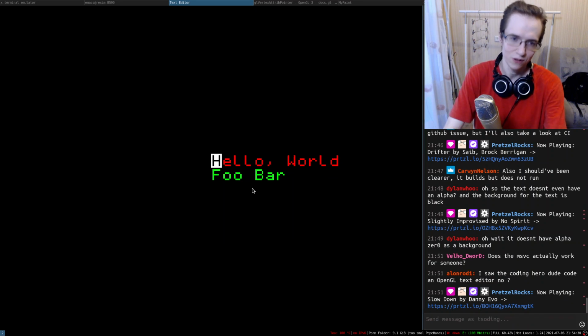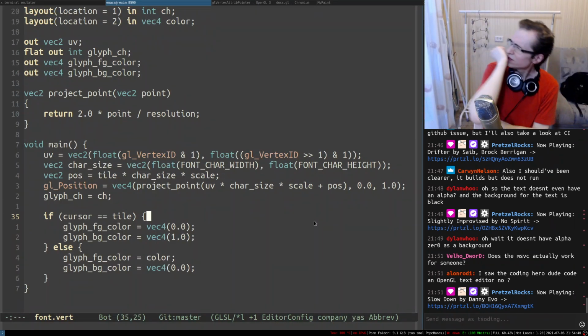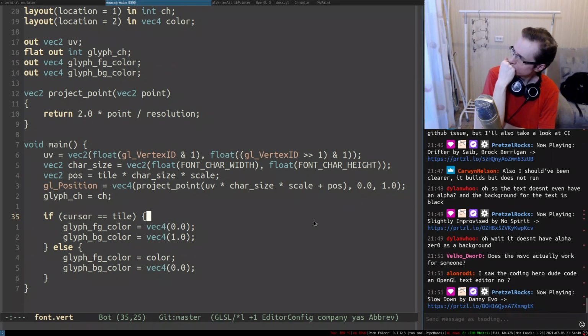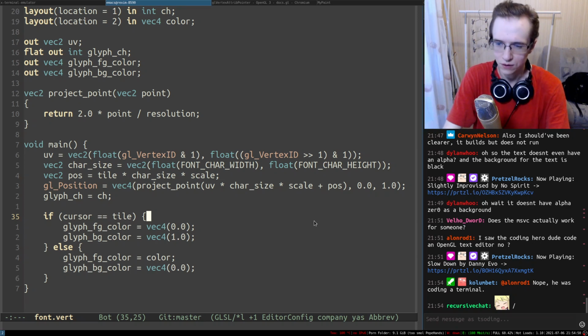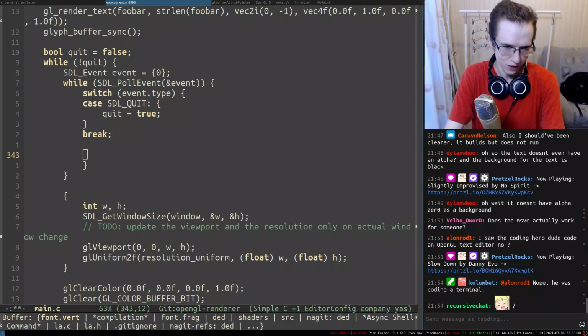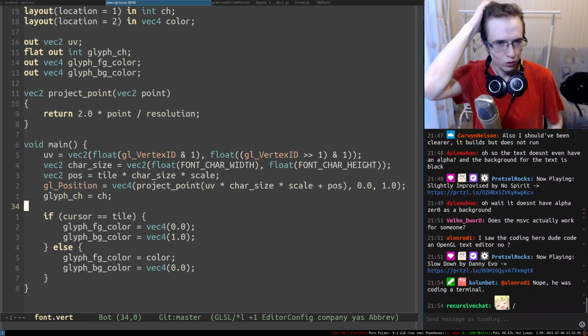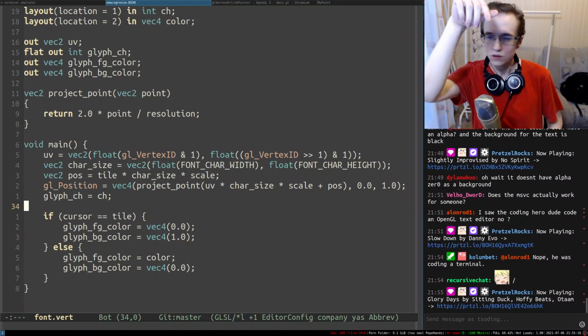And that cursor is determined on the level of a shader, right? So it's on the level of a shader. Interestingly enough, we can try to control the cursor with the keyboard. Yeah, that's actually very interesting. So let's actually try to control the cursor with the keyboard. Because there's a very interesting thing: the cursor won't be able to go outside of the string.